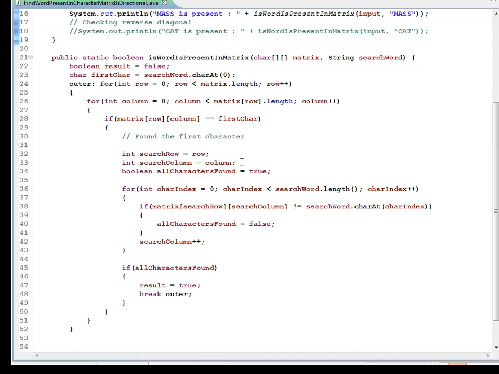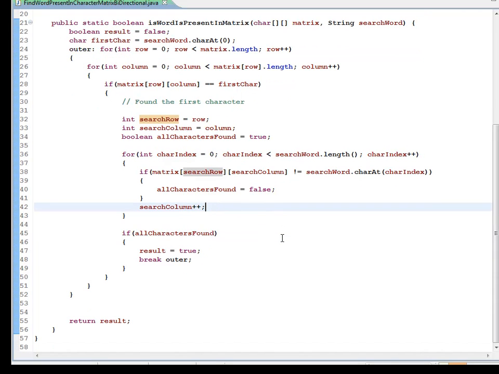To avoid this, what we'll have to do is, whenever we are comparing this, we should also check that the index which we are searching for should be valid. So for that, what I'll do is, if search row is less than matrix.length and search column is also less than the matrix of row.length, then only it is valid. So what we'll do is here, since we are checking for negative thing here, if at all the character index is invalid, then we will say all characters found is false. So that is what I will put here.